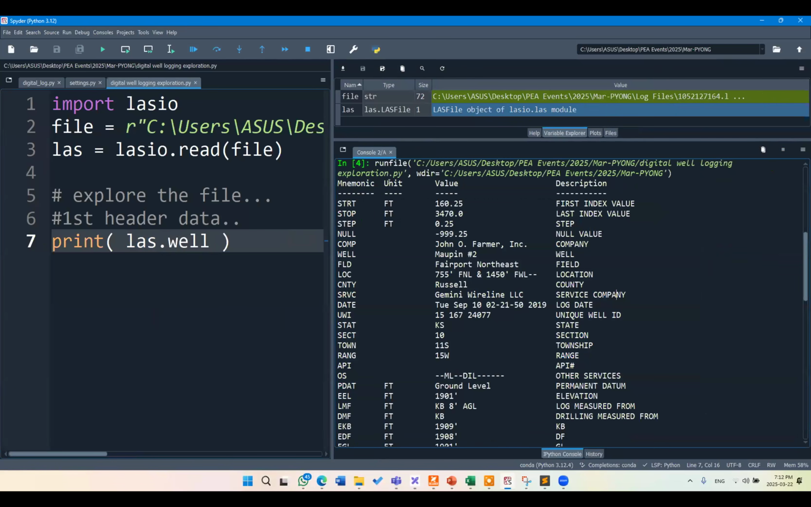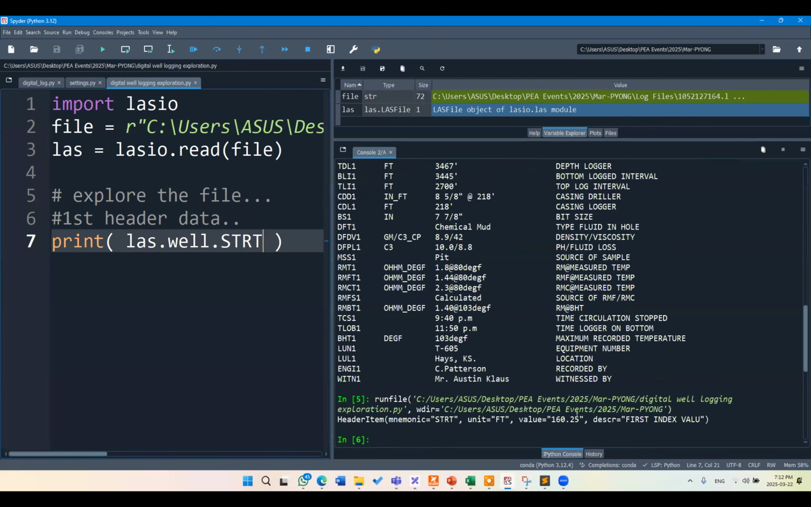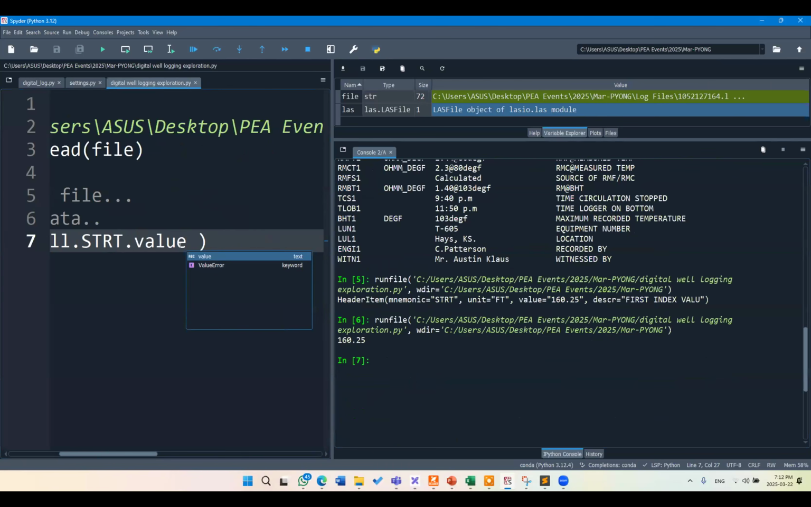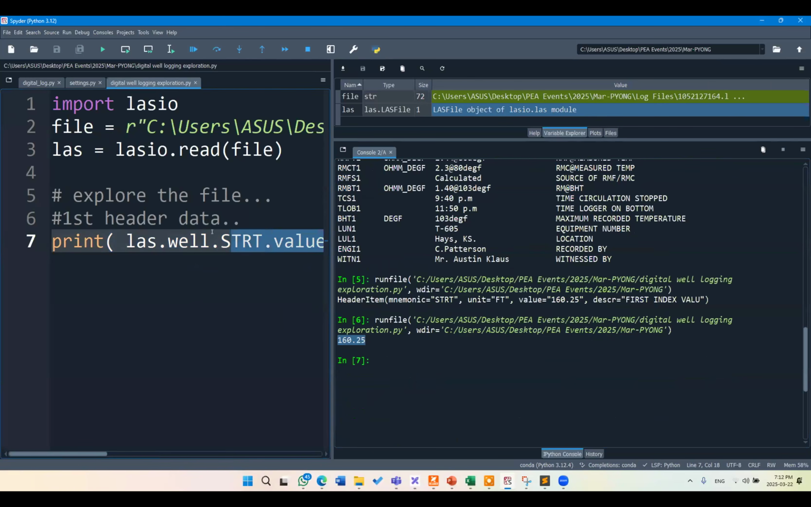For example, you have the mnemonics, you have the units, you have the value, you have the description of these. Basically, you can take any part of this, by the way. Let me show you one thing. If you're interested in the starting depth of this logging process, the starting depth is strt. So you will do something like .strt. Once you run this, it will show you the starting depth, which has the value of 160. If you go, for example, dot value, this should show you the value of the starting depth. This is just for a single variable or a single mnemonic. By the way, you can do this for anything you want in the last file.